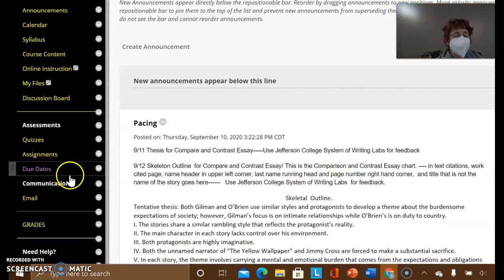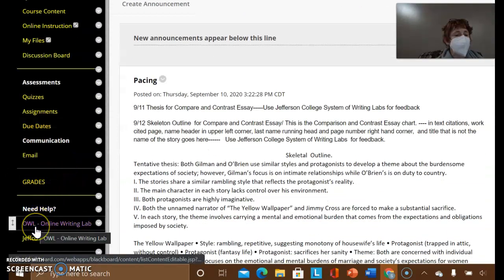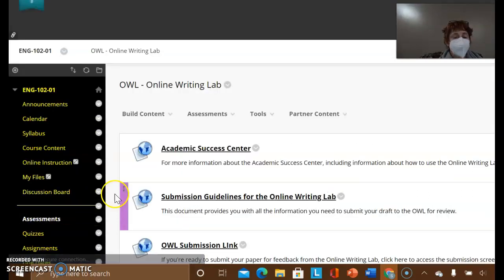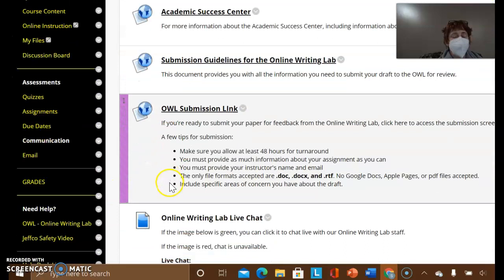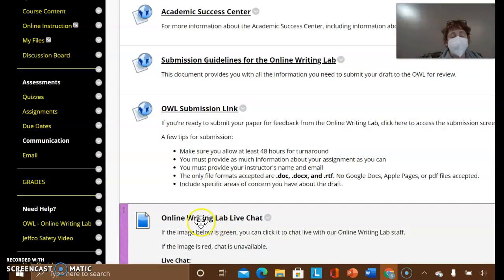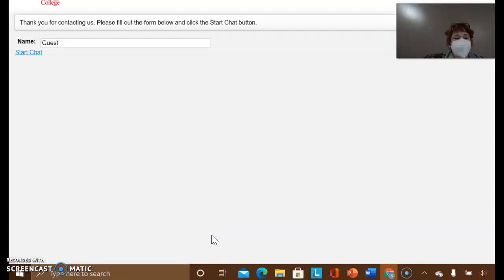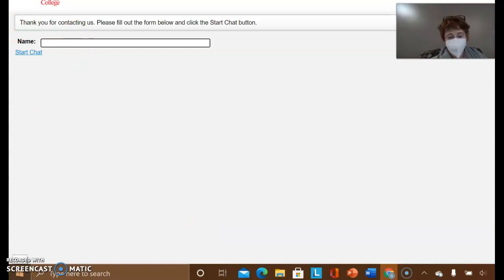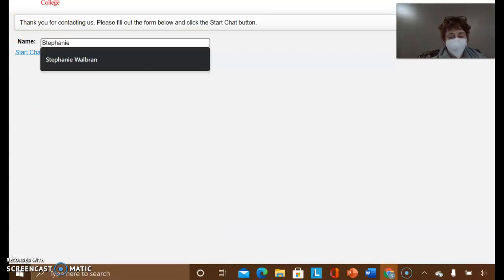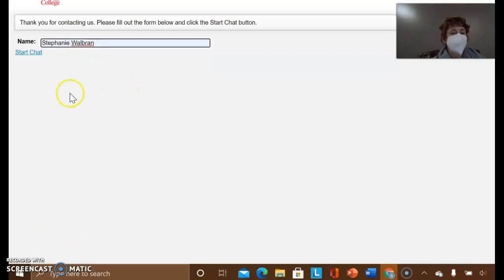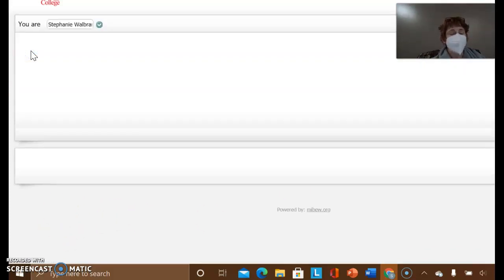After you go to your course, scroll down and you will find OWL Online Writing Lab below Needs Help. So if you want to go to the chat, which I recommend, make sure that the green button is on. The green button is on, click there. While you're there, type in your name. You've typed in your name, start a chat.